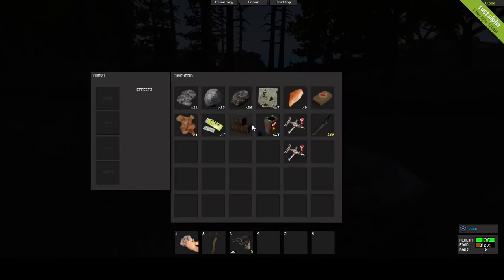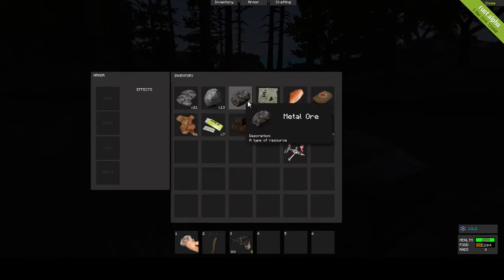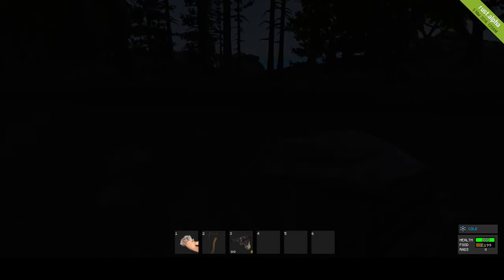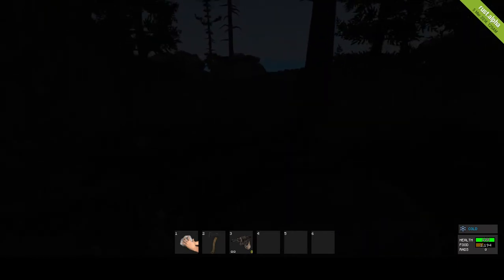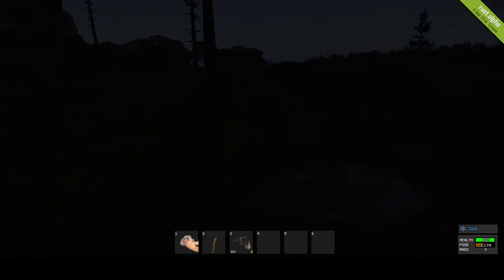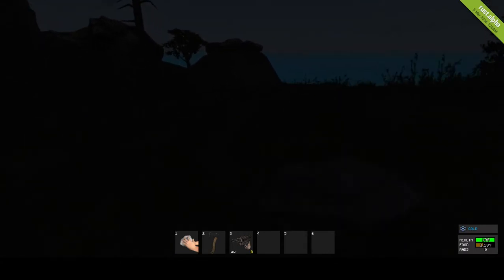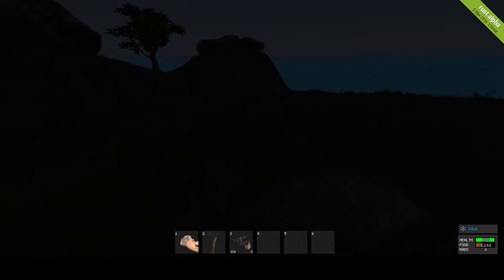Alright, so how many resources do we have? Quite a few. We want more metal ore than sulfur ore, because I know metal ore gives you metal fragments, which we want for ammo. Well, sulfur ore you need for gunpowder to make ammo as well. Alright, yeah, we pretty much want a lot of everything, really. Alright, so we'll head back to our house.